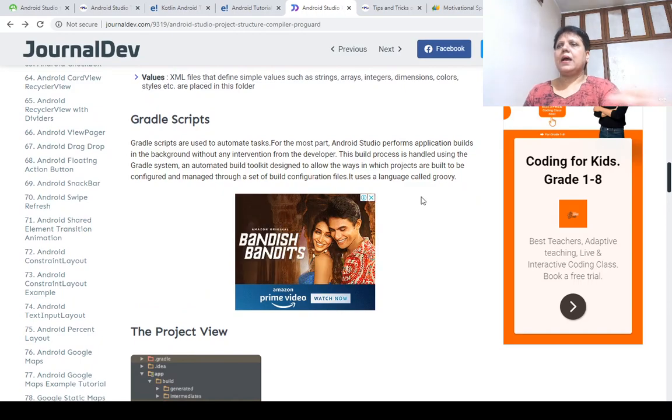Gradle scripts are used to automate tasks for the most part. Android Studio performs application builds in the background without any intervention from the developer. It automates the compilation process using Gradle scripts. This build process is handled using the Gradle system, an automated build toolkit designed to allow the ways in which projects are built to be configured and managed through a set of build configuration files. It uses a language called Groovy.